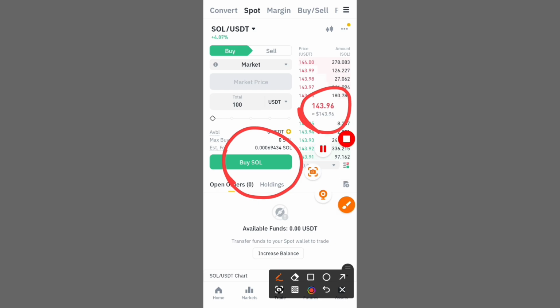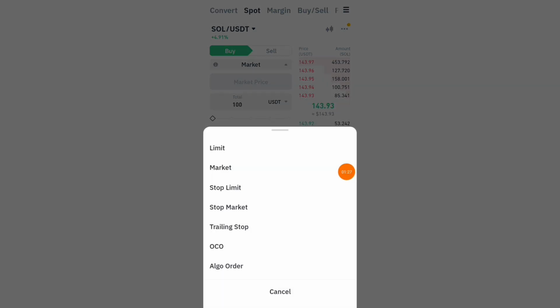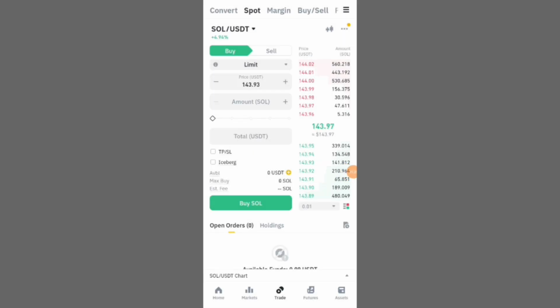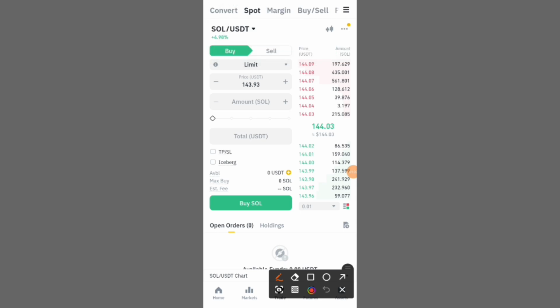and if you don't want to buy at that price and want to buy at a lower price, then you need to click here and first select limit. After that you need to enter the price at which you want to buy here. The current price is 144, I want to buy at 140. For that I will put 140 here.